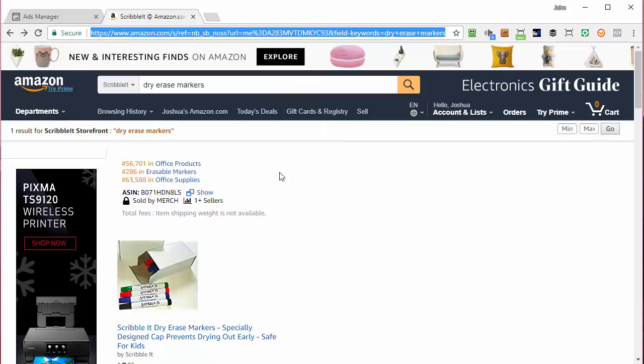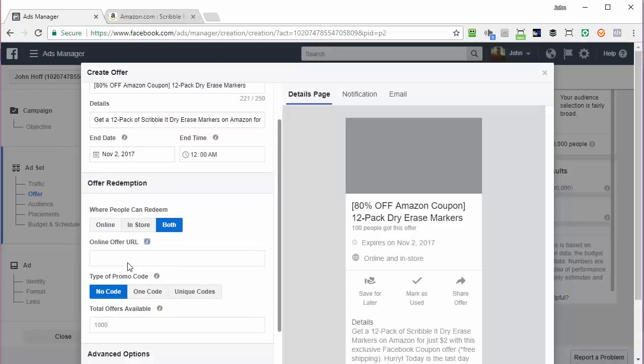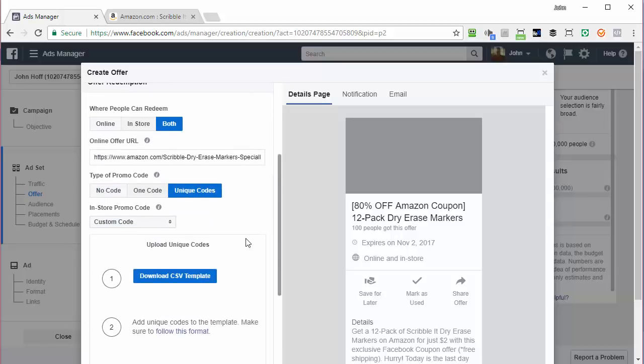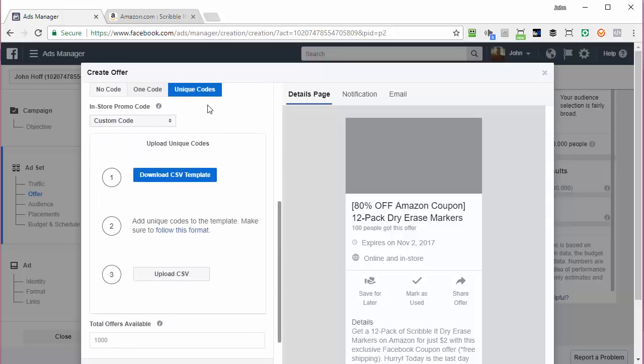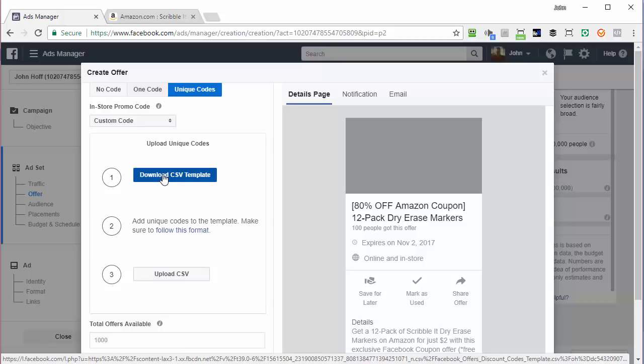And then we're going to go back into Facebook. And we're going to paste that in right here. Okay, now we have unique coupon codes. So there's that. And we're going to need to do a little bit of downloading and uploading of a CSV file. So we need to download this file. I'll do that real quick.